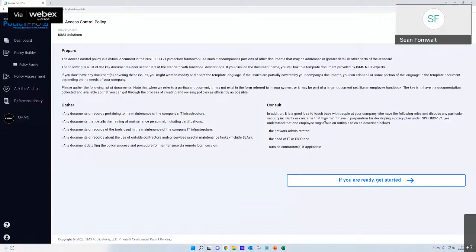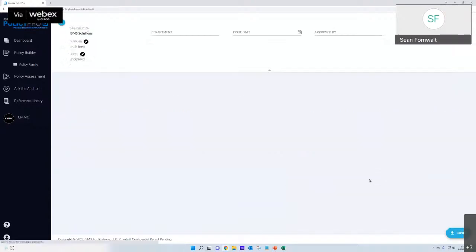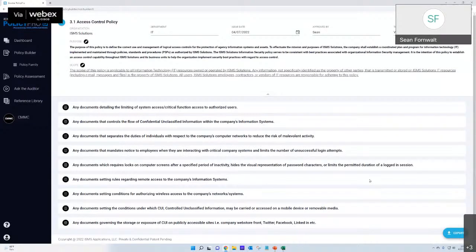Now, once we have a pretty good idea of what we're going to be doing, what documents we want to be bringing together, and who we should be talking to, we're going to go ahead and hit our Get Started button. So once we do this, we're now going to come into the Policy Builder proper. This is where the template resides on Policy Pro.